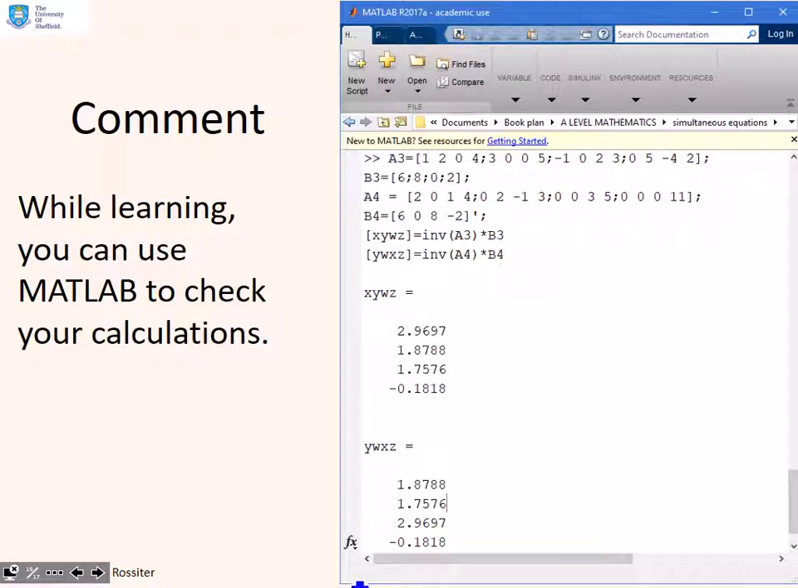Now a comment, while you are learning you can use MATLAB to check all your calculations, and so you'll see here I've put different A's and B's and shown that you can actually calculate the solutions using simple inverse of the A matrix times B, and you'll notice here I've been very careful to actually note that the answer has got the variables stored in a different way. The first one is X then Y then W then Z, and the next one is Y then W then X then Z, and if you see that here you will see that swapping has taken place.